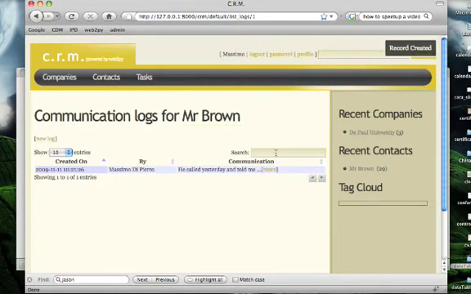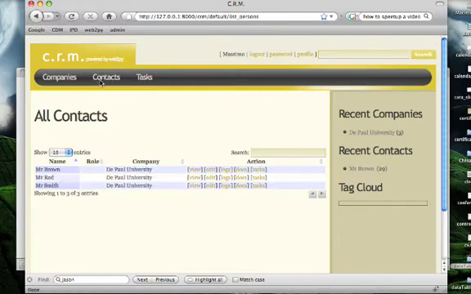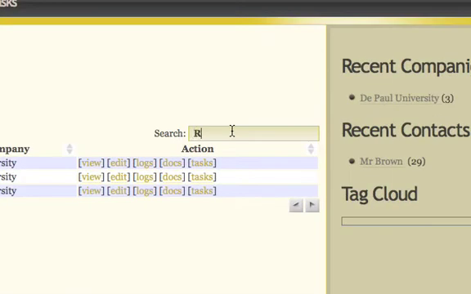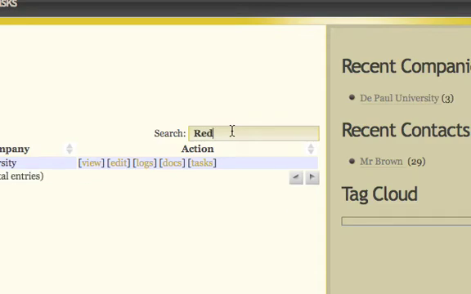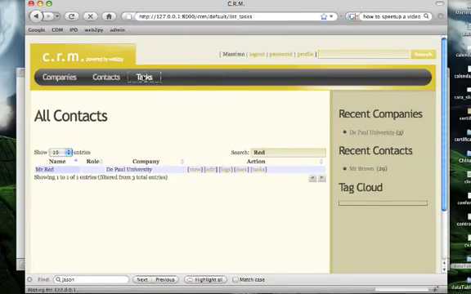I can search communication logs if I have more than one. Everything is searchable. Let's go back to context for this company. Let's say I want to search everyone called Red. Just type Red, and a JavaScript will filter the records of interest. We can also look at tasks.